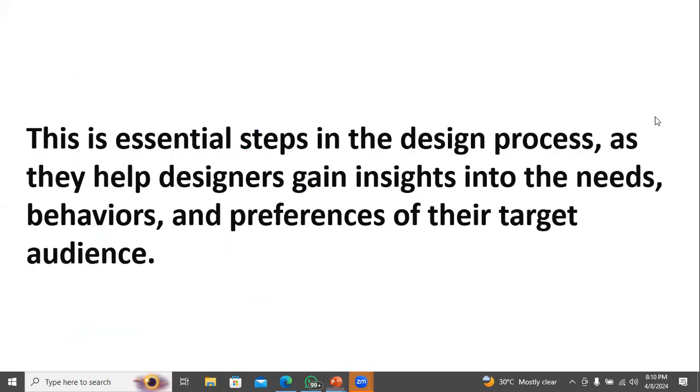So let me explain. These are essential steps in the design process, as they help designers gain insight into the needs, behavior, and preference of their target audience. The first one was talking about the outlook, which is the UI, while this one is talking about the UX. Don't forget. What this one is going to tell us is the emotion attached to your product, how people have attachment to it.